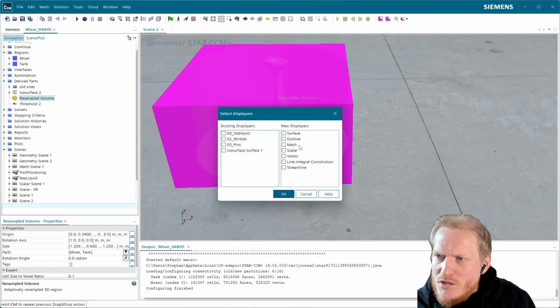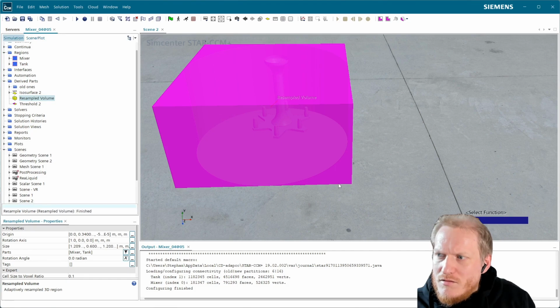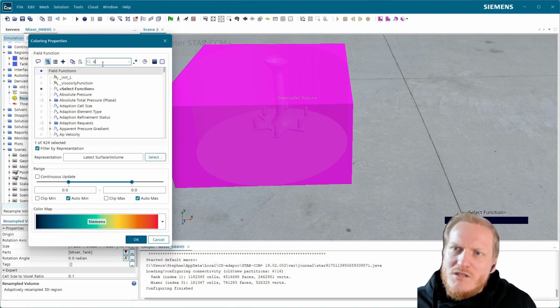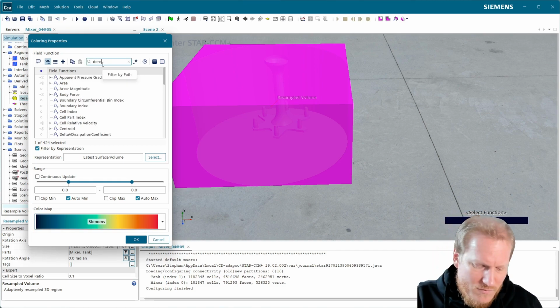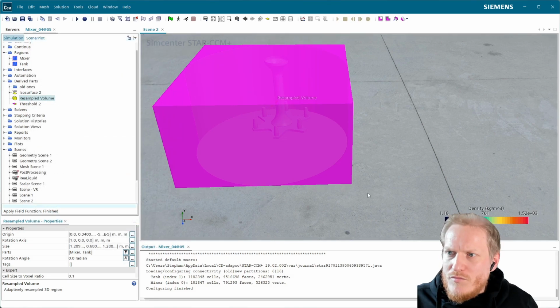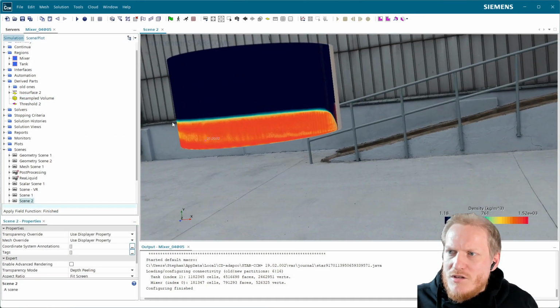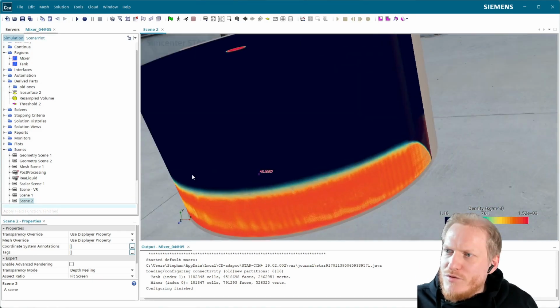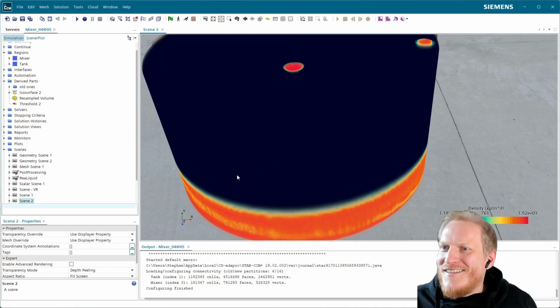Typically, you put it into a scalar. And then you select a function. Where are my color maps? So here's the Siemens color map first of all. And then we select density again. Okay. So this looks like that. It's a solid volume that's just filled with kind of smoke.